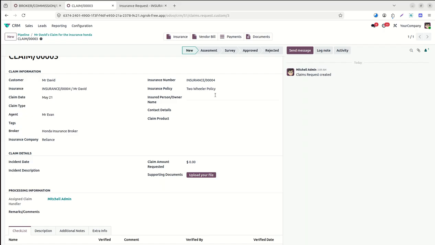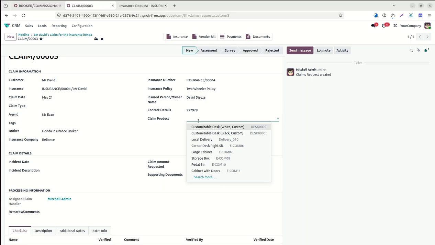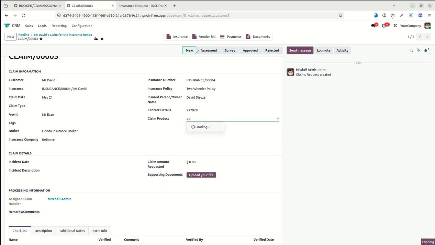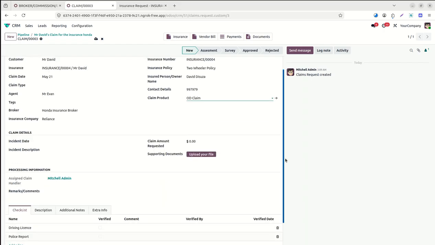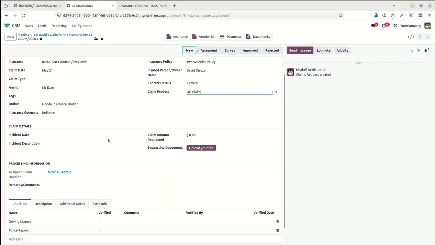Insured person, owner name, we can get all the details from there. David D'Souza. We can add here the contact details of the person, claim product, if it is a claim for the OD claim or if it is a third party claim. So we can also select here if any claim is there. Here this is the OD claim, we can add the on damage claim.